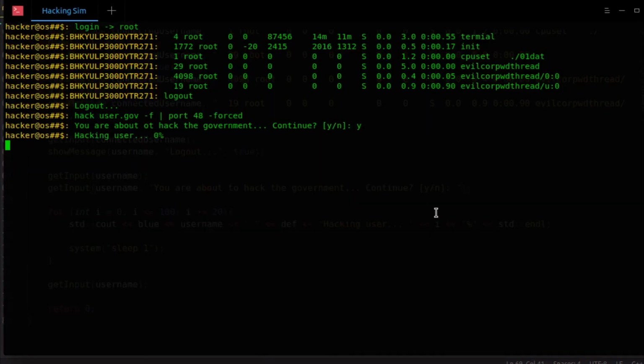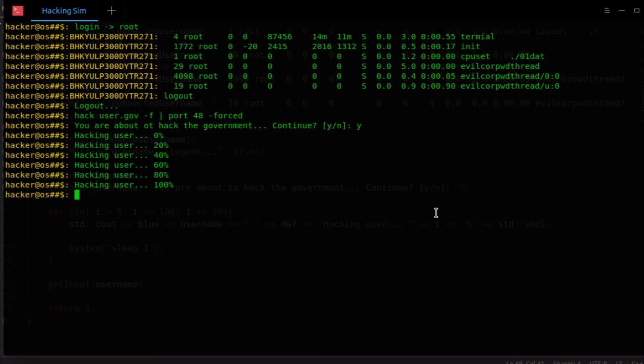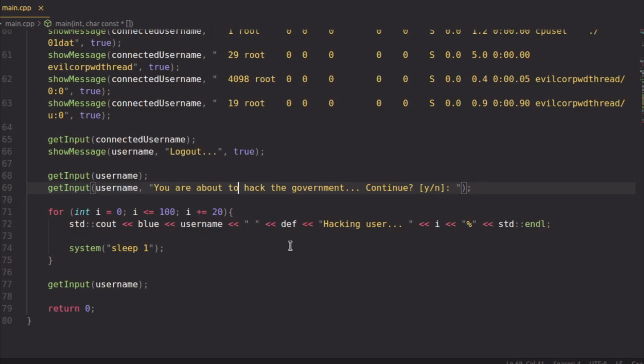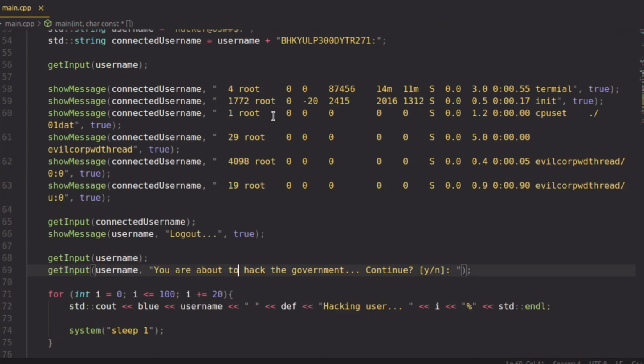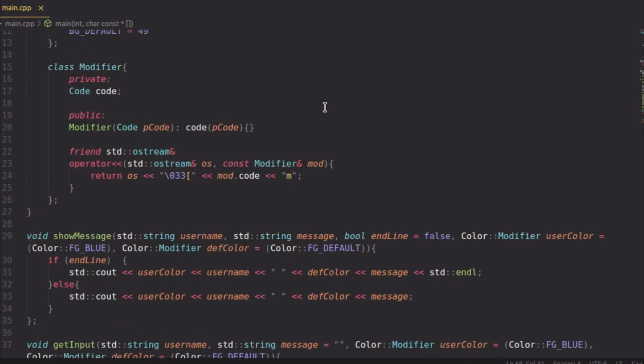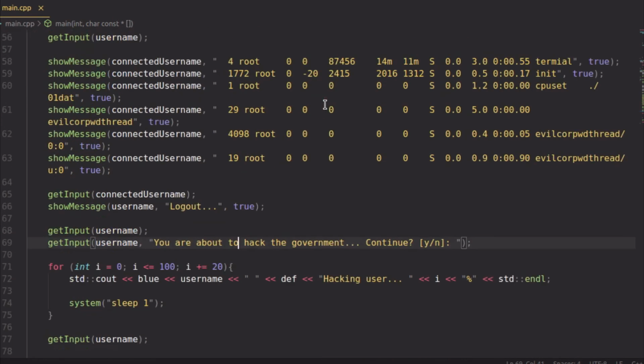I'm just gonna say yes, and then hacking user 0%, 20%, 40%, 60%, 80%, 100%. You gotta make it fail here or something and say, oh no, the cops are coming or something, and then you can enter and then you go out, and that's it. Now you can modify this to make it look even cooler and do more things, but this is the basic code of getting your things to just display easily in C++ like it's hacking.